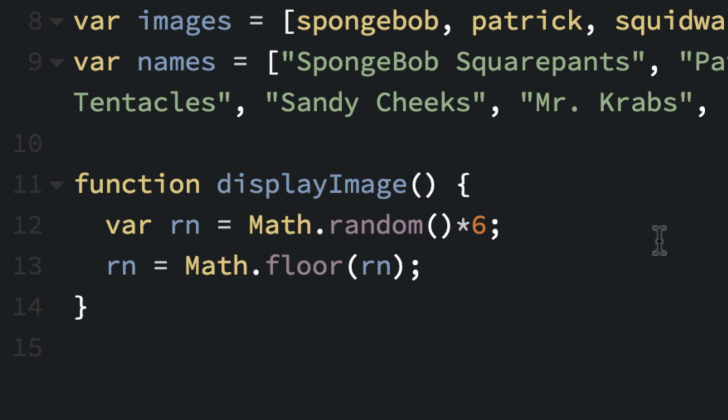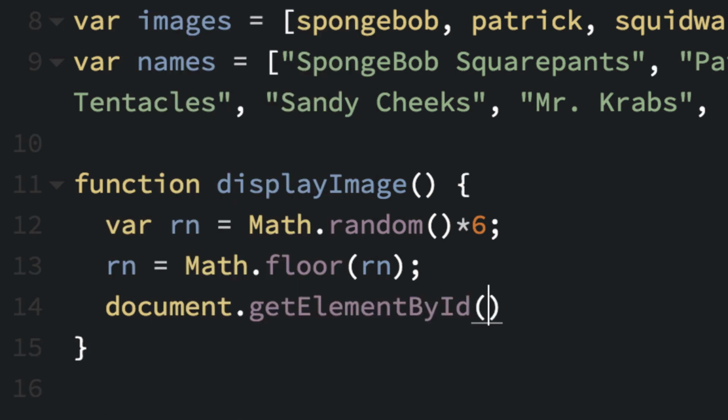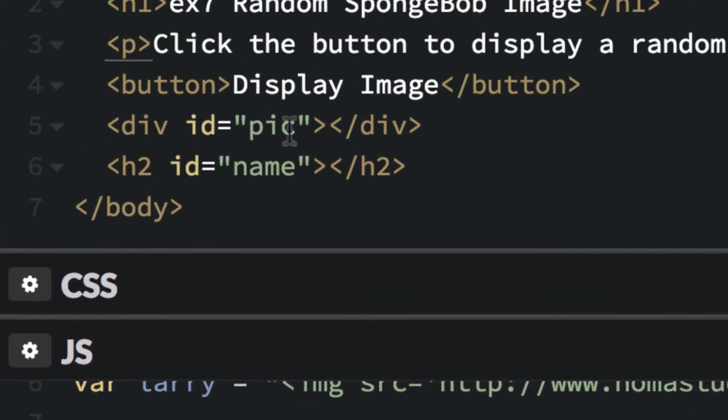Now the random number isn't doing anything yet. What we do want to do is we want to do something where we display something on our page. So we're going to display something on our page. So I'm going to do document.getElementById, and we want to target the proper ID. The proper ID is going to be the one we called pick. There it is. It's div ID, and its name is pick.